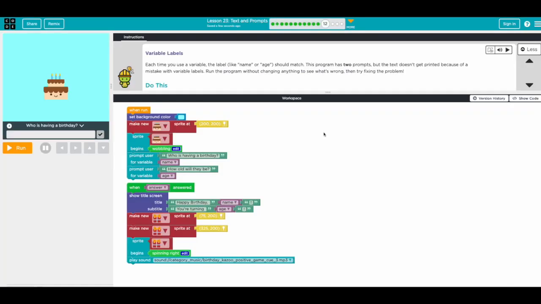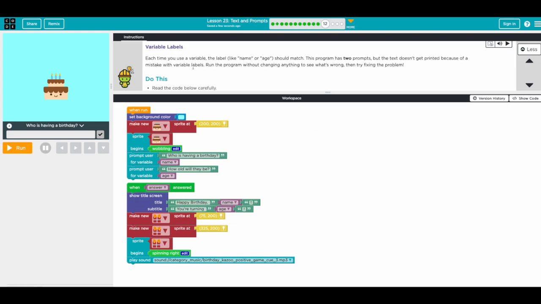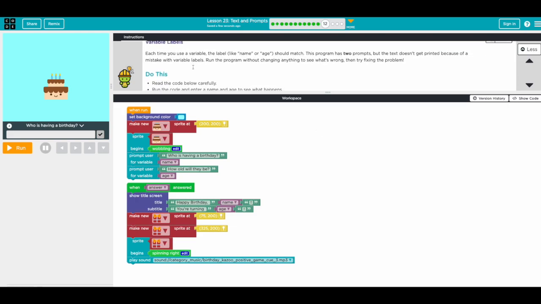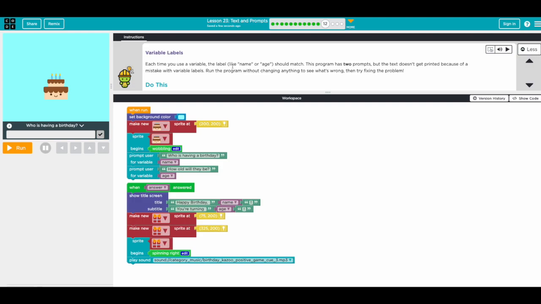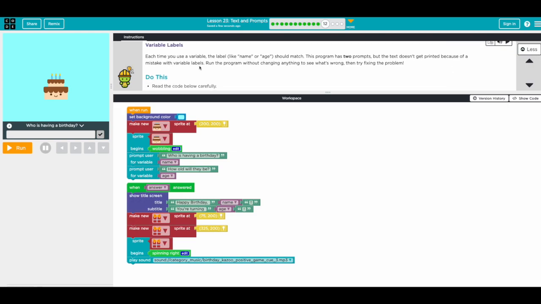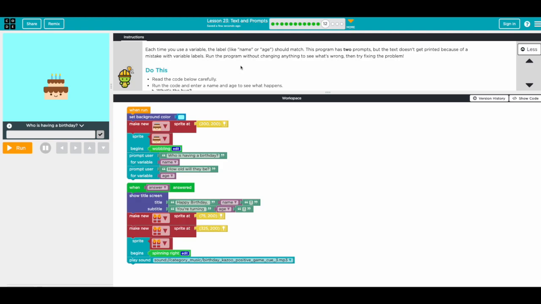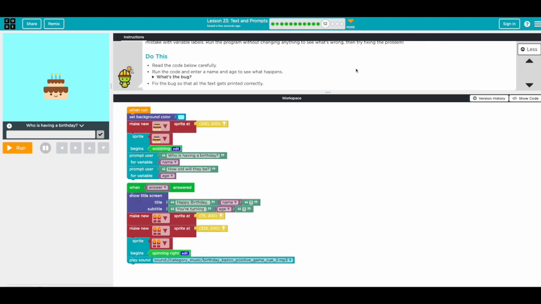Let's go to the next one. Okay, so variable labels. Each time you use a variable, the label like name, age should match. The program has 2 prompts, but the text doesn't get printed because of a mistake with the variable labels. Run the program without changing anything to see what's wrong. Okay, so let's run the program first and then see what happened.